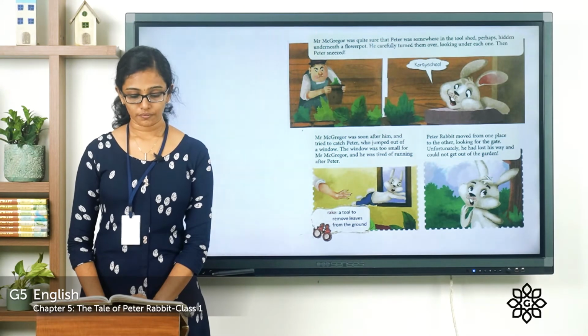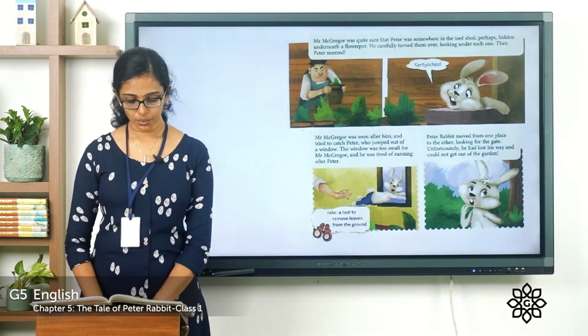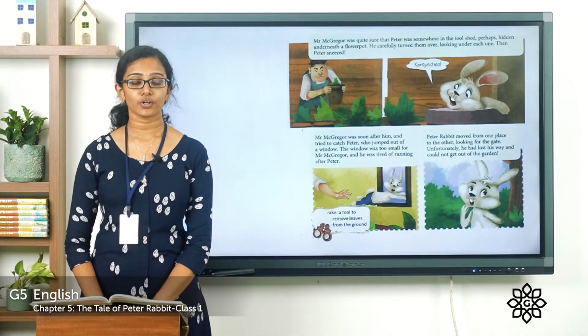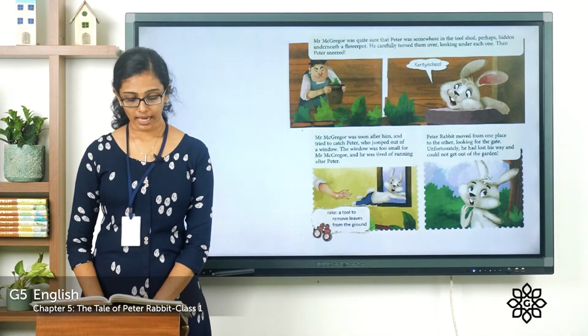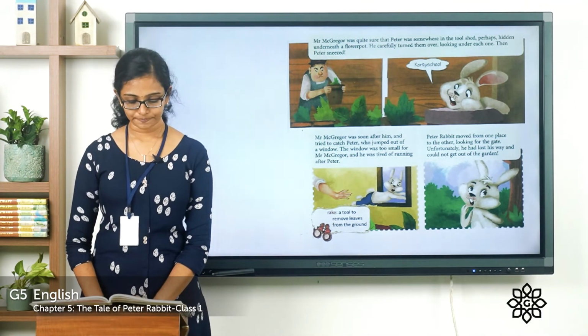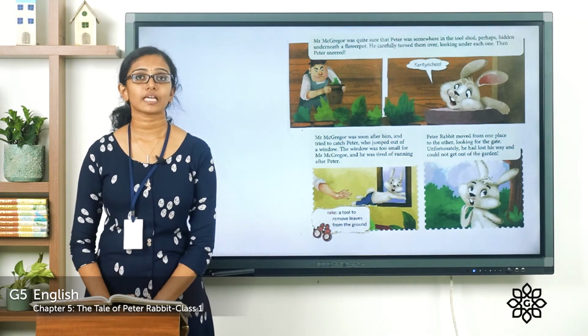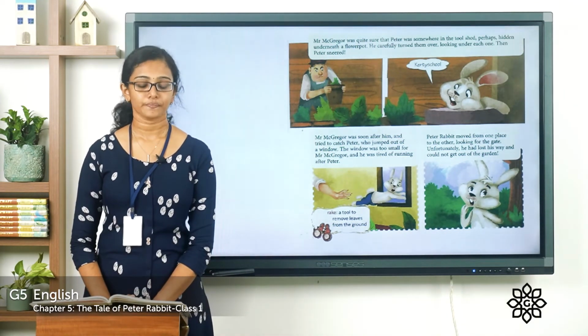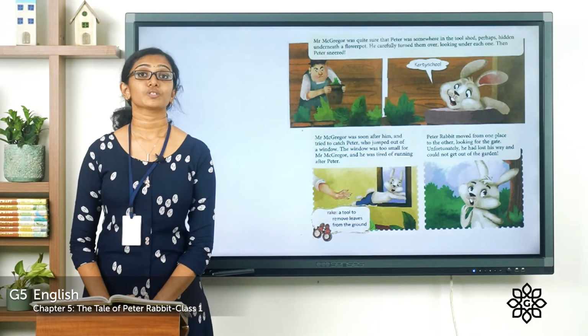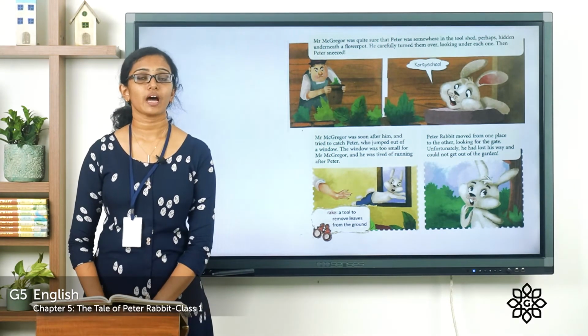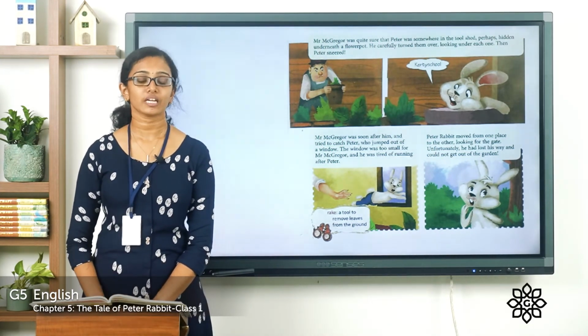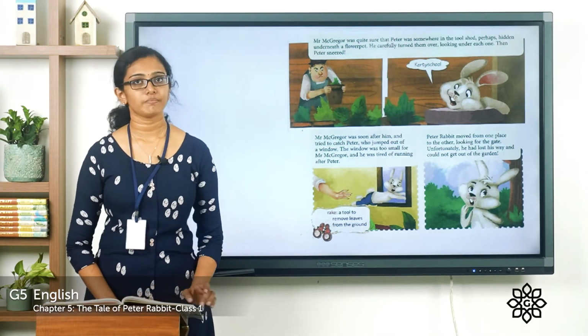Peter Rabbit moved from one place to the other looking for the gate. Unfortunately, he had lost his way and could not get out of the garden. So he was running frantically here and there in an attempt to escape from the garden. But he was not able to find his way out. He lost his way in the garden. Let's see what happened next.